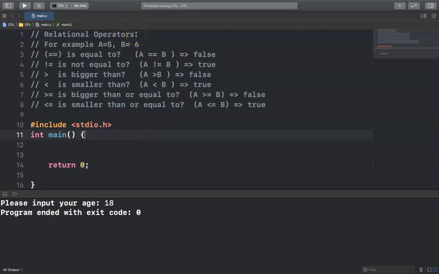Hello everyone, today I'm going to explain the relational operators in the C programming language. There are 6 relational operators in C: is equal to, is not equal to, is bigger than, is smaller than, is bigger than or equal to, and is smaller than or equal to.